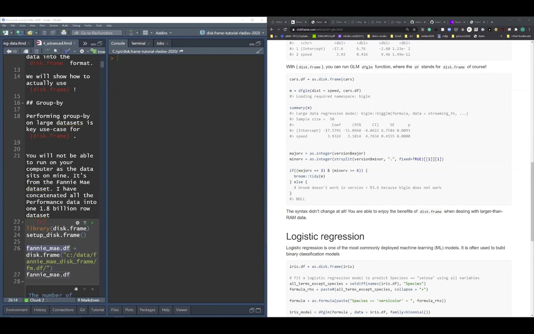Different R users have different typical shapes of data. So data sets could have many rows or could have many columns. How does disk frame perform with various width and depth? So as I mentioned, you can control a disk frame by the number of chunks that it has. So n chunks, so yeah, this one would have 168 chunks and this many rows and this many columns.